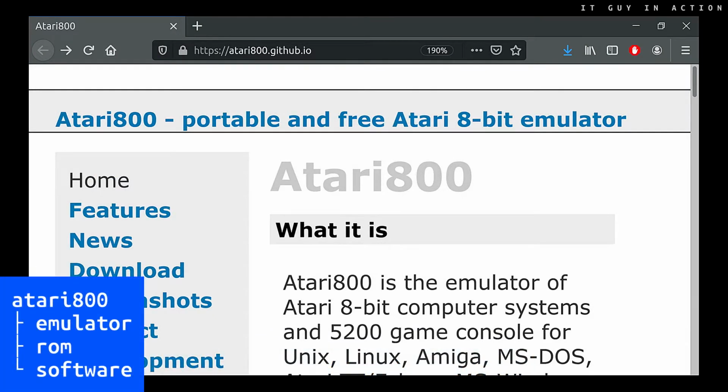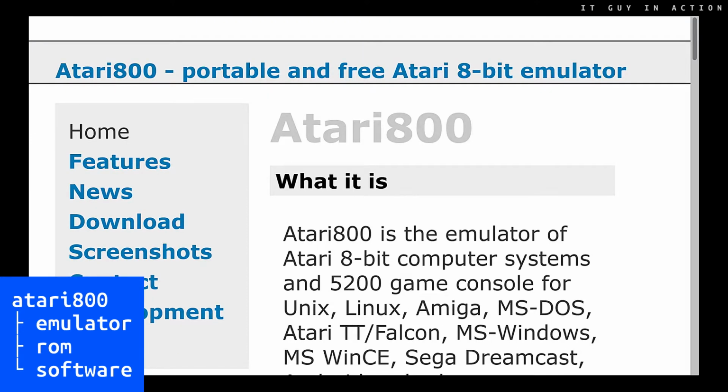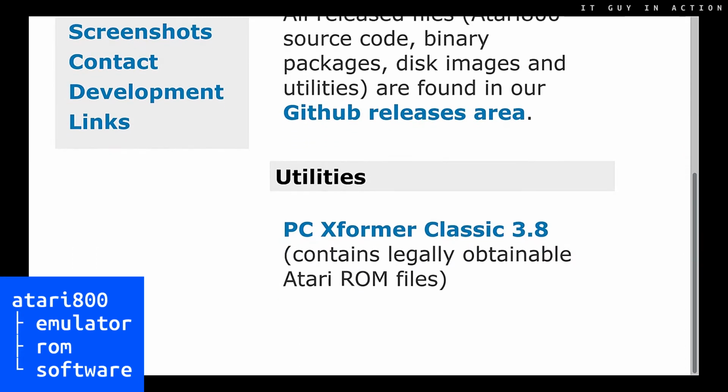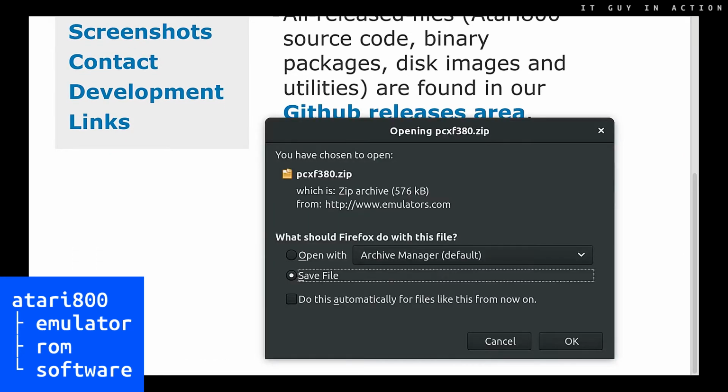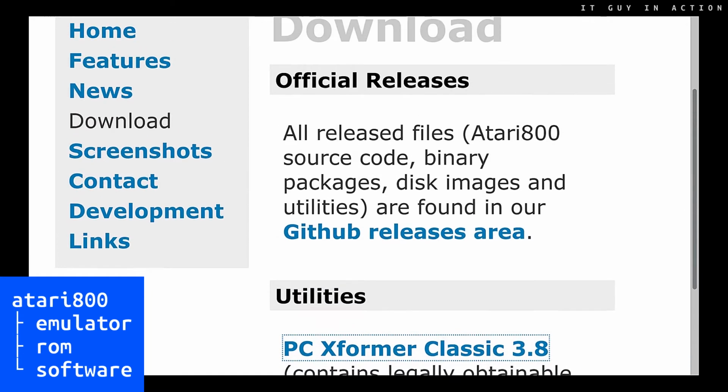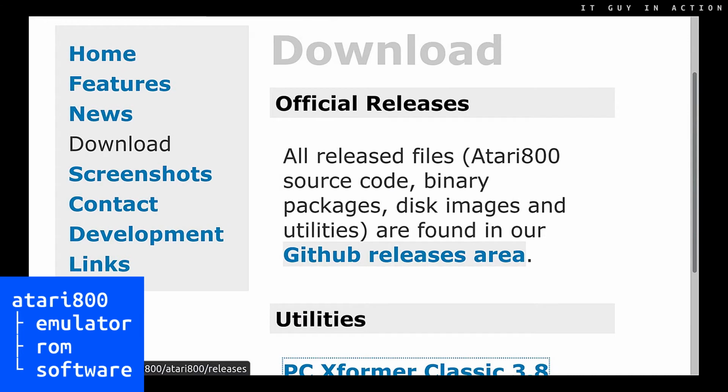Getting to the point. First, it's best to create a directory on the disk with the selected name, for example Atari 800. You should download the ROM files and put them in the previously created directory. The downloaded files should be unpacked first, preferably to a subdirectory named ROM. It is a good idea to create an additional subdirectory at the same time for Atari 8-bit programs, for example called software.